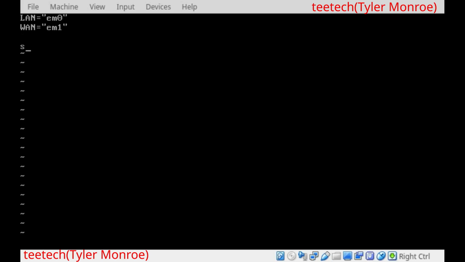We're going to say set skip on LO0. This stops PF from looking at any packets that are coming in or out of the loopback interface, so we don't usually have to filter packets there. The next one tells PF if it should respond to a sender of a packet that has been blocked. Now you can either respond with reject, or you cannot send any response at all with block.